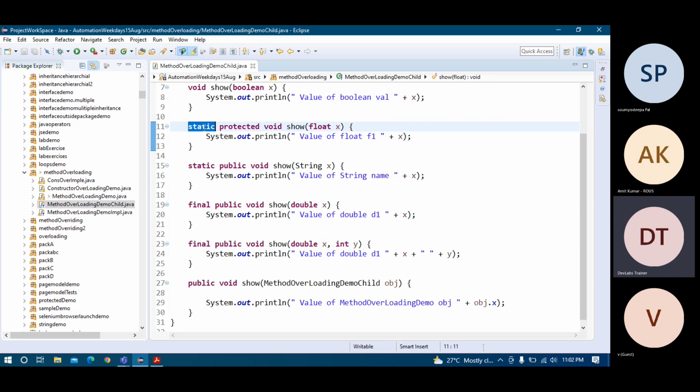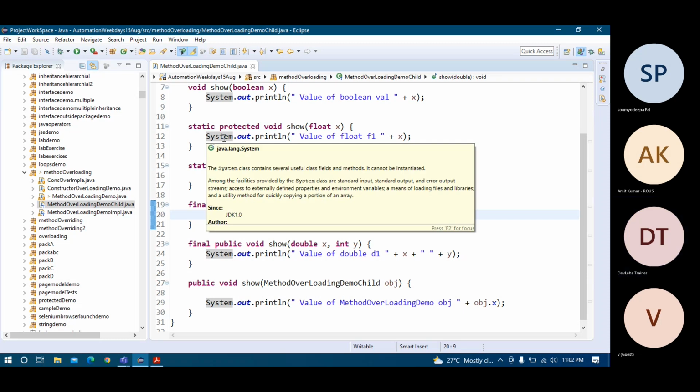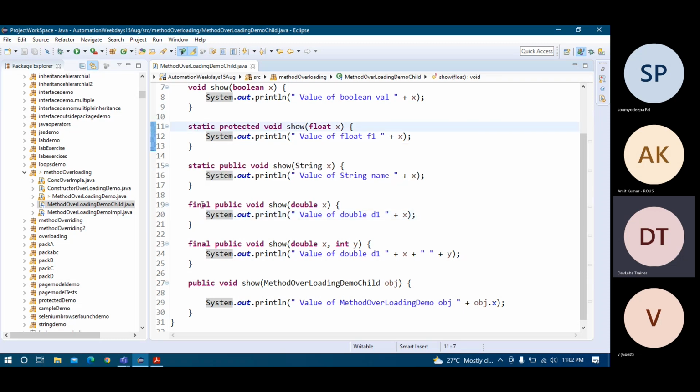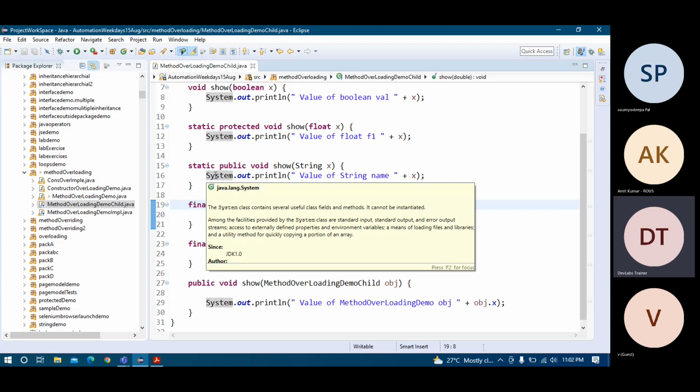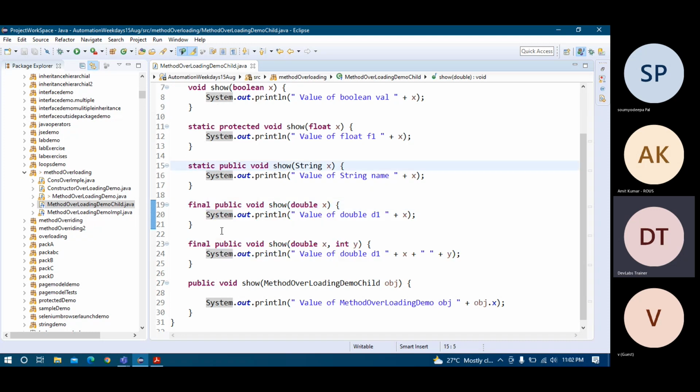Static methods, final methods, and private methods can be overloaded but cannot be overridden. So just remember, static, final and private. These three kinds of methods can be overloaded but cannot be overridden. Okay. So this is a concept in Java. I put this keyword because I just remembered that this is a rule in Java. So this is all about overloading concepts.